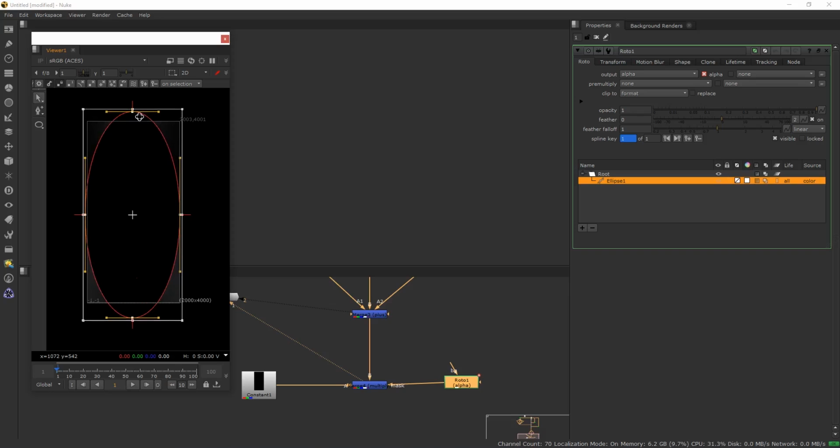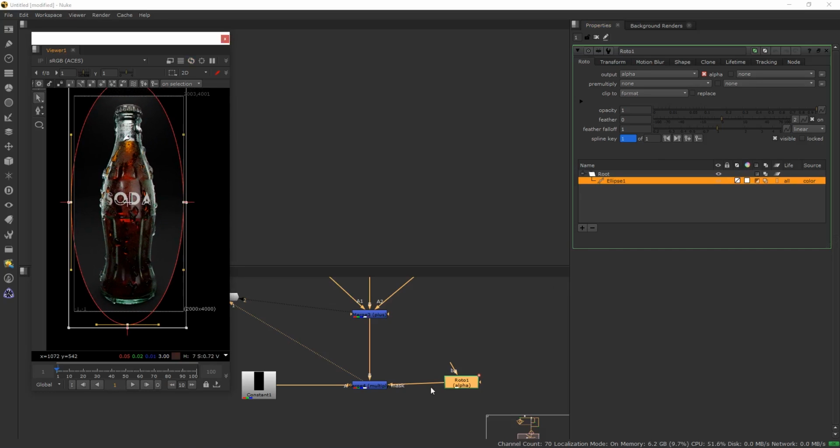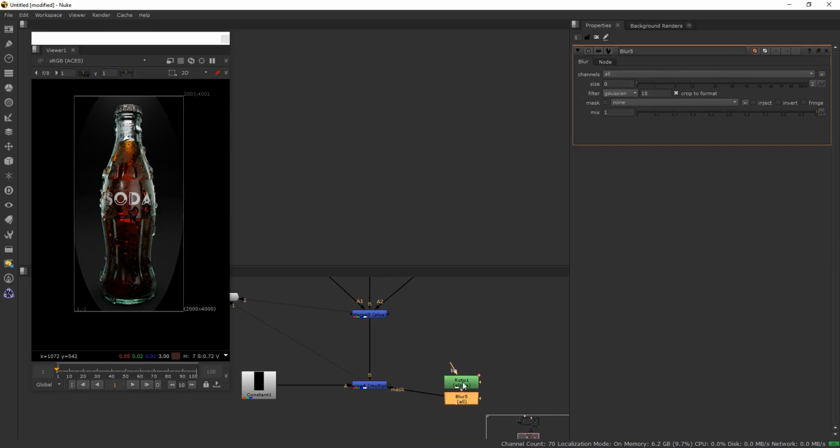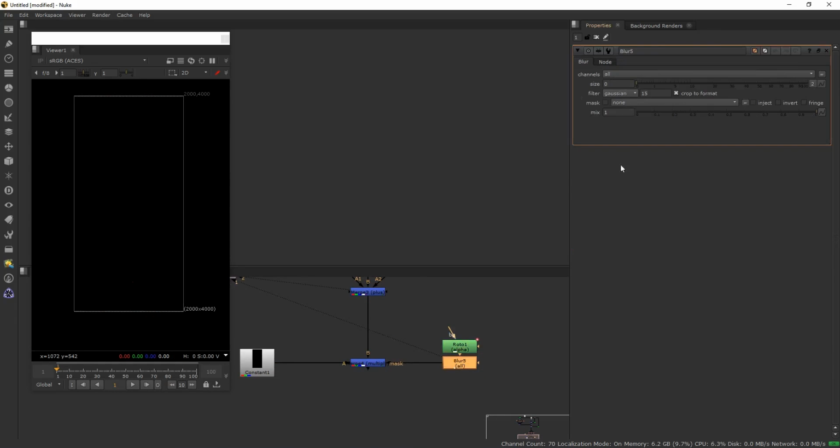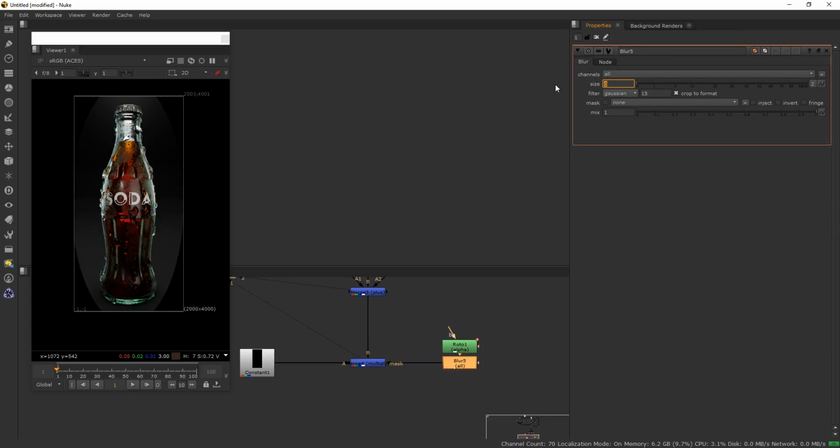Scale it like so. We'll invert that, and my usual method for blurring is adding a blur node after the roto. I don't like using this feather option. I don't think it works very well for me. So let's just blur it by something like 350.